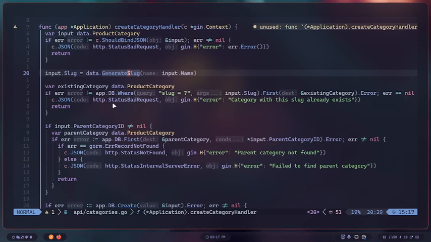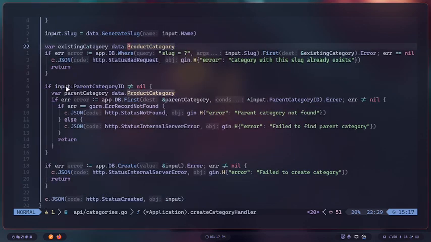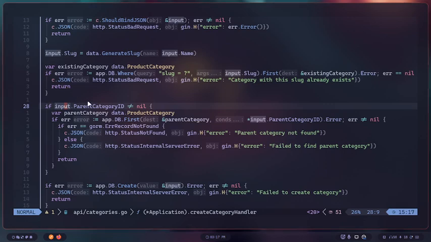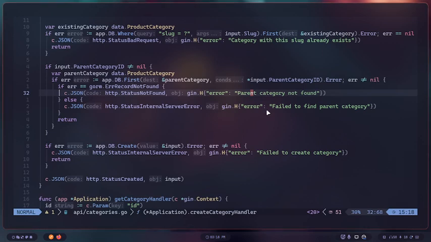So in the case that there are no errors until here, it will check that if you use a parent category ID, this will check if that parent category exists, and in the case that it doesn't exist, it will return an error saying that the parent category is not found. And if there are any other errors, like a status internal server error, it will say that it failed to find a parent category.